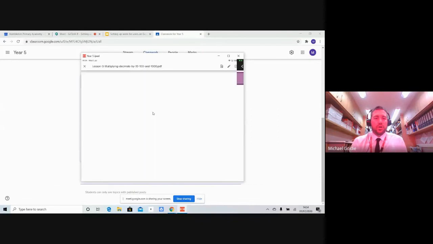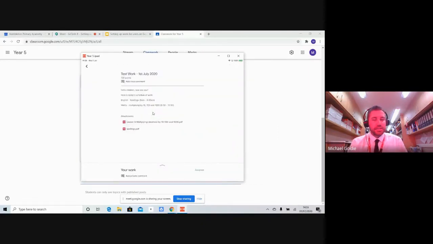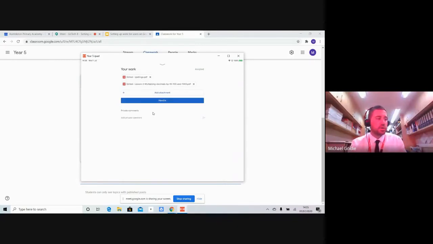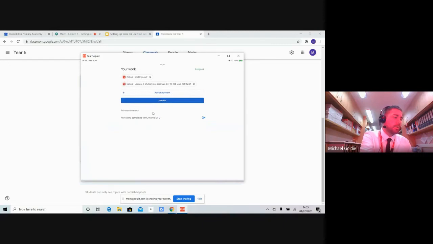Once that work is edited and completed, they click X again, and down the bottom it says your work, and there's a little arrow clicking up. You click on that, and there is both of the child's work, edited, ready to send in. So all I'm going to do is, as a child, add a private comment saying, here is my completed work. Thanks, Mr. G. Okay, and then I'm going to send that.